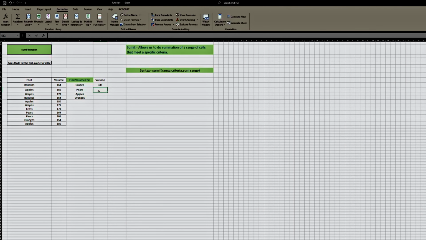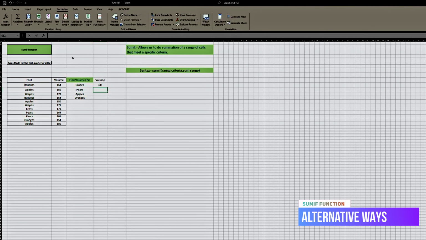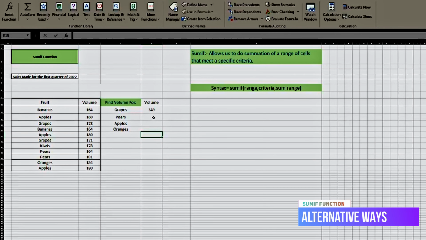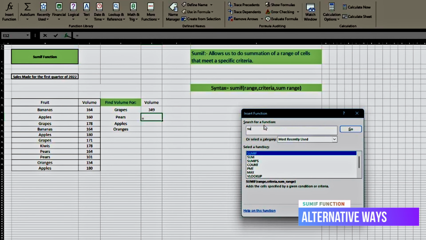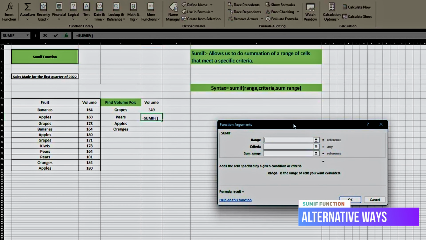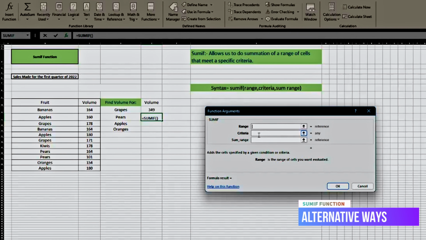There is another way to implement this formula. The next one is pears. We are going to click the cell in front of pears, come here to the function button, write SUMIF, and see it appears here, and then press OK. This is much easier if you don't know what the specific arguments do, because Excel will explain it to you. Range is the range of cells you want to evaluate.